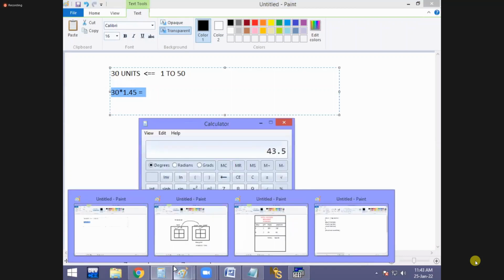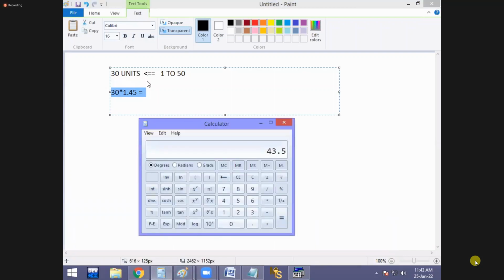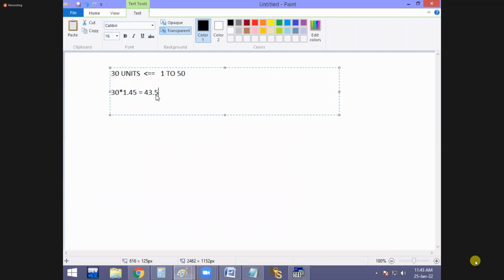It is the amount you have to pay. That's all. 43.5 rupees. Okay, means 43.5 paisa, 50 paisa.